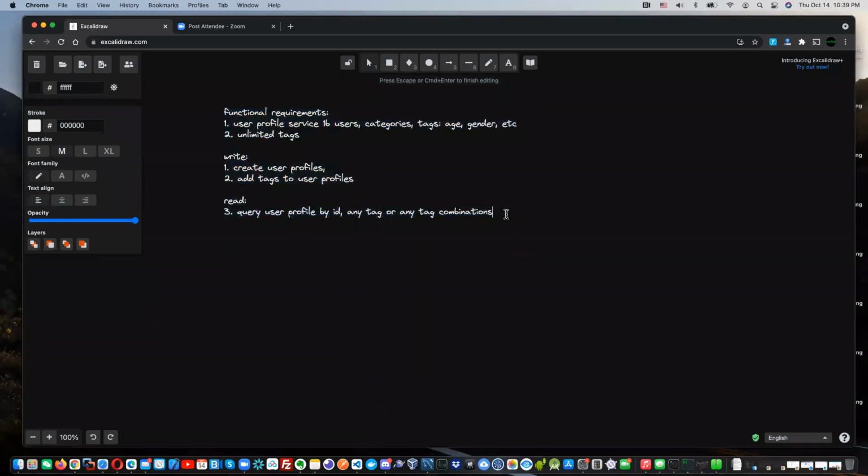Cool. So now this is correct, right? We want to query the user profile by any tags or any tag combination. The next question I have is what kind of combination we want to support. Do we need to support AND and OR operators, or anything else? Both AND and OR. Both AND and OR, okay, cool.